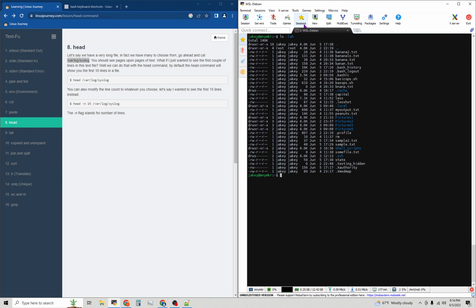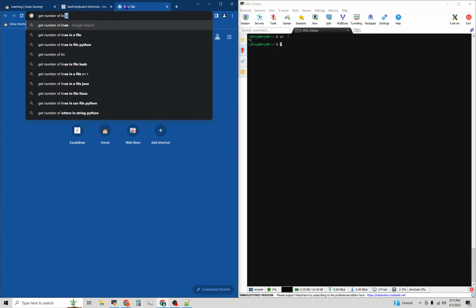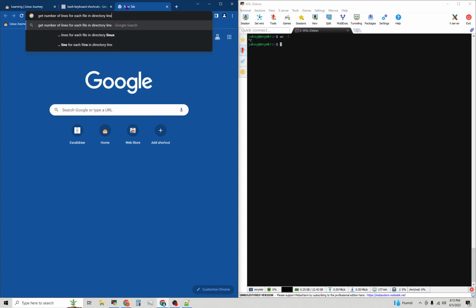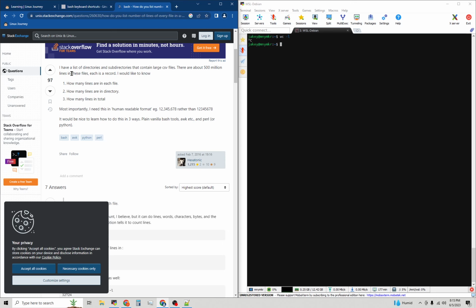How do we know which file? Oh, maybe we could do like a wc -l. Nope. How do we get the number of lines for each file here? Number of lines for each file in directory Linux. Use the ls command and pipe it. No. How do you list the number of lines of every file in a directory?